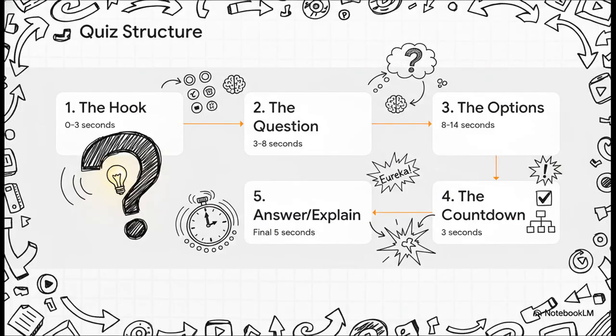All right, so what is this magic recipe? Well, it breaks down into 5 perfectly timed steps. You've got the hook, the question, the options, the countdown, and then finally, the answer and explanation. Each one of these steps has a very specific job to do, and the timing is absolutely critical.